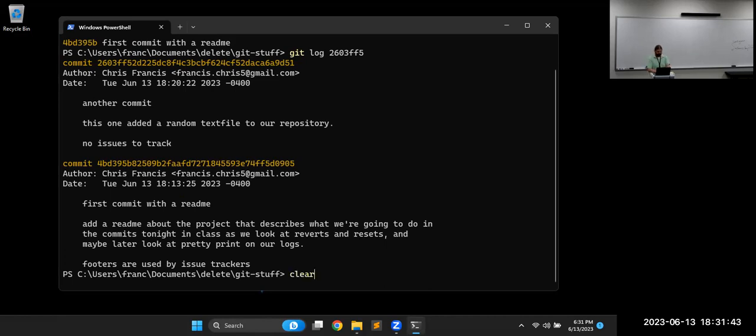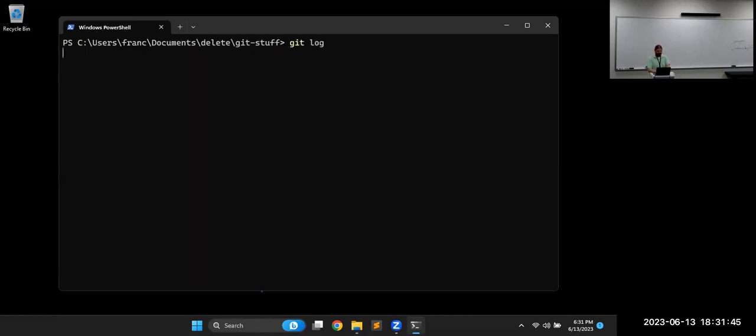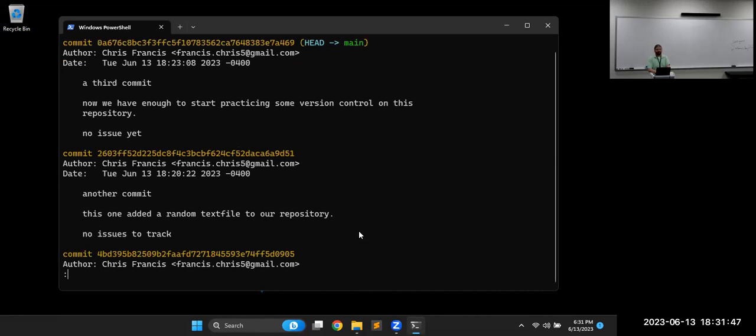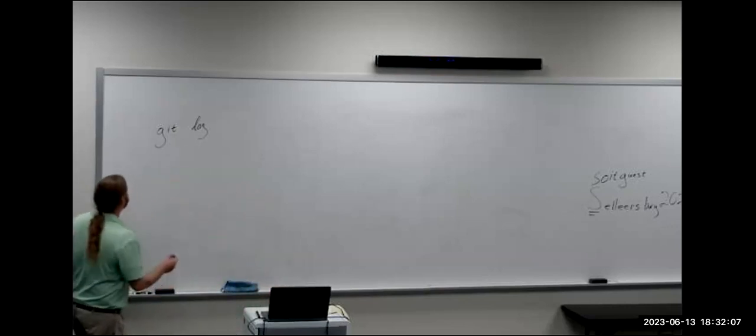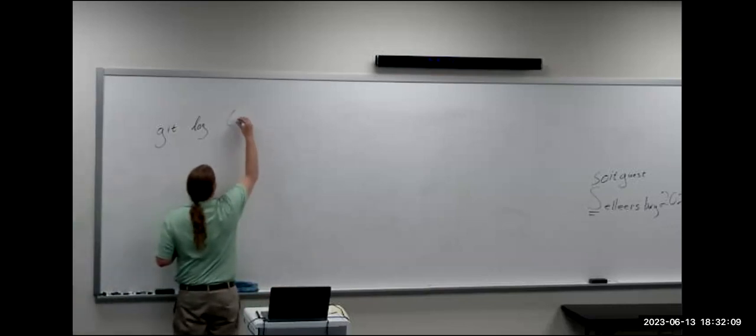So git log is up to now. If you want to put that in notes somewhere, I'll write it on the board. That's one of the ones, so git log. Guess I could stop screen share so that it's nice and big on people's computers. Git log is up to now.